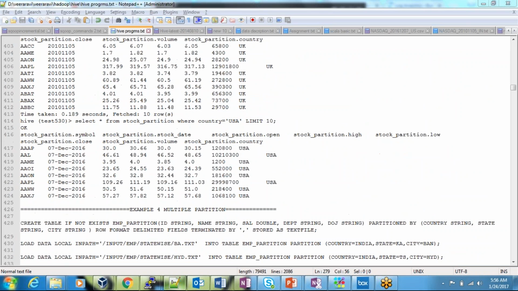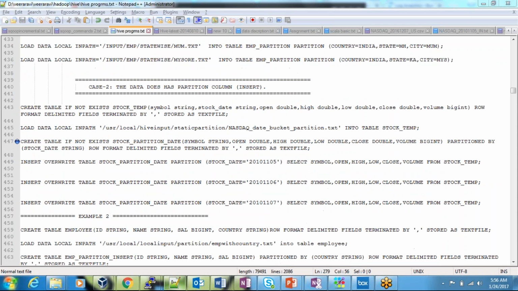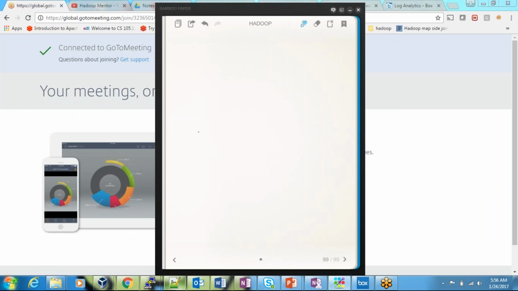Okay, so let's see dynamic partition. Why do we need to go with the dynamic partition? Because there are some limitations with the static partition. What are they? You have to write so many load commands or so many insert statements. Why?